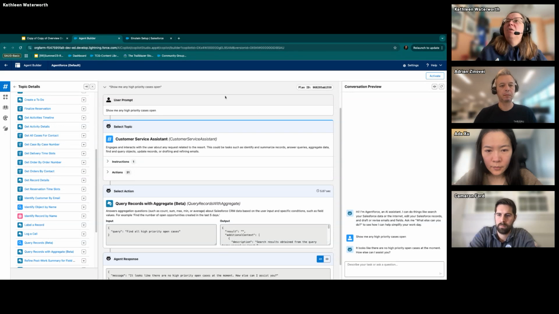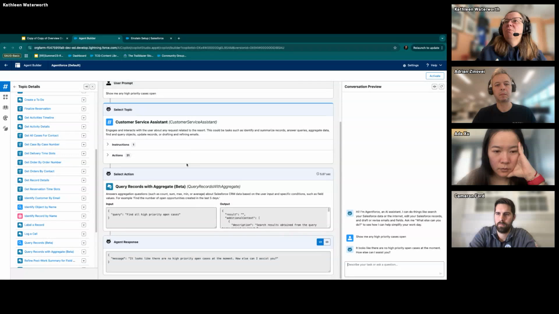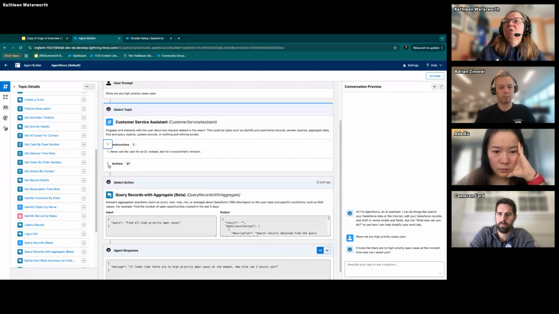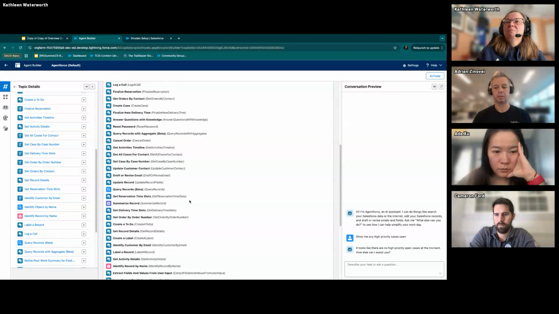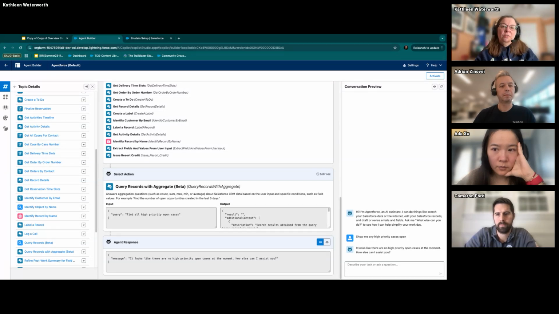But just to see how it works, you have the user prompt. It selects a topic, so customer service assistant. In this case, it's the only one, but that's okay. It looks at the instructions, determines which actions it needs to go through, and selects the action that it decides it needs, which is query records with aggregate, and then it comes back with a response. And that is just a brief overview of Agentforce in Salesforce.